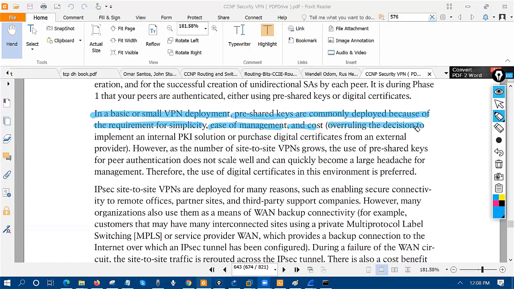Overruling the decision to implement an internal PKI solution or purchase the digital certificate from an external provider, it will require cost. So for easy management, simplicity and cost saving, we are going to use the pre-shared key. But if you have a very large environment, for example 100-plus sites or 200-plus sites, in that case you can use the digital certificate, or we can say the PKI solution.